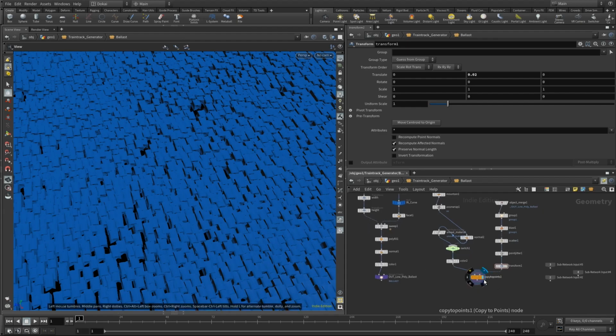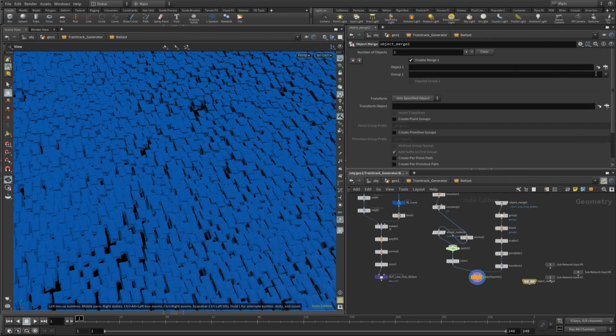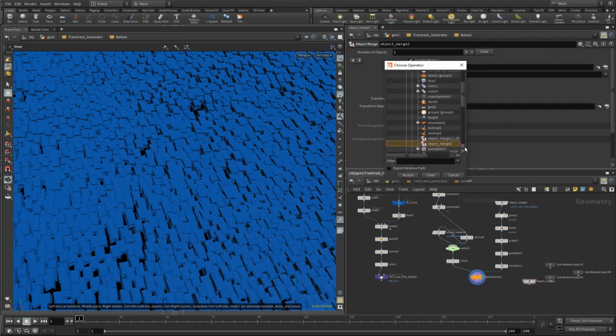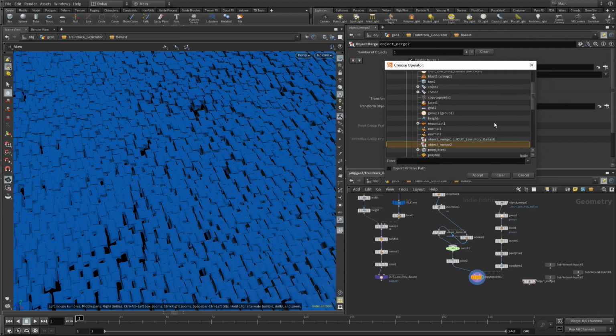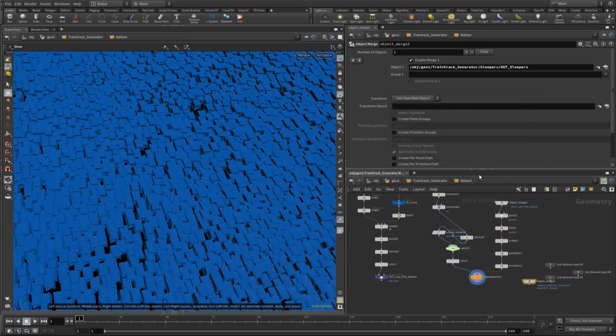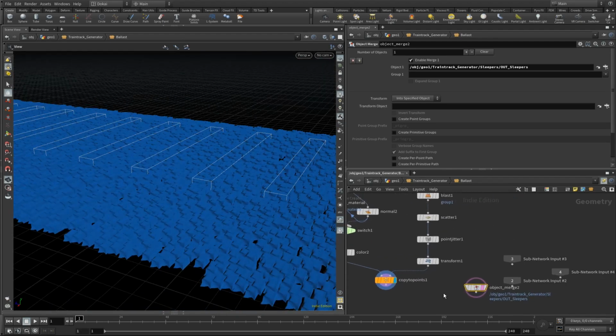So the way we can do that is we can create another object merge, and we can search for our sleepers. So again, let's make this a little bit bigger so we can actually see. We don't need our ballast. We want our sleepers, and we want our out sleepers. Hit accept. Now you can see, if I hit the purple flag, this is everything that's inside.